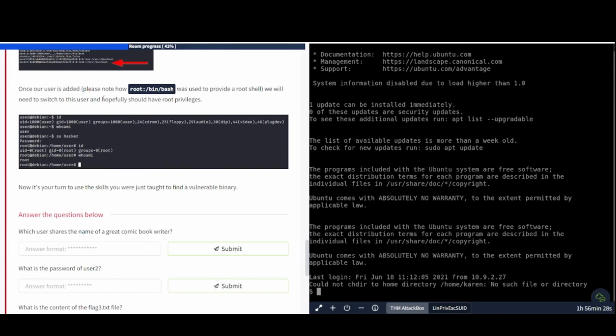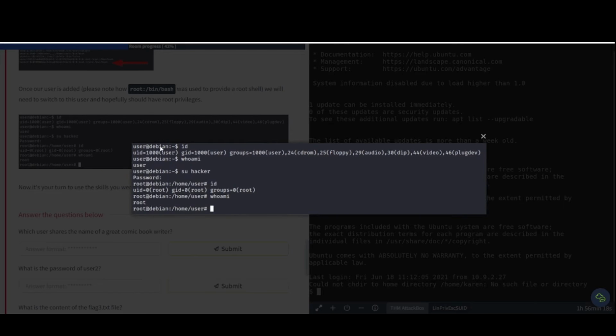Once our user is added, please note how /bin/bash was used to provide a root shell. We will need to switch to this user and hopefully should have root privileges. There you go. They did that with su, right? Switch user to hacker.